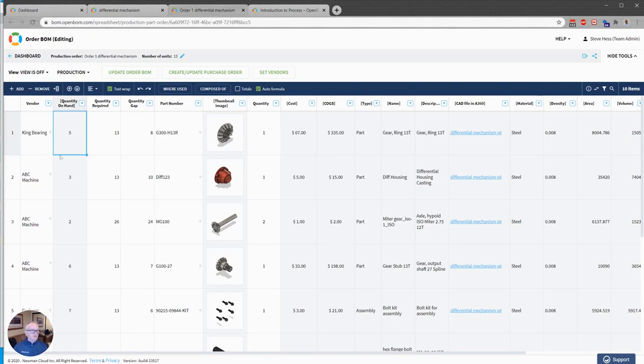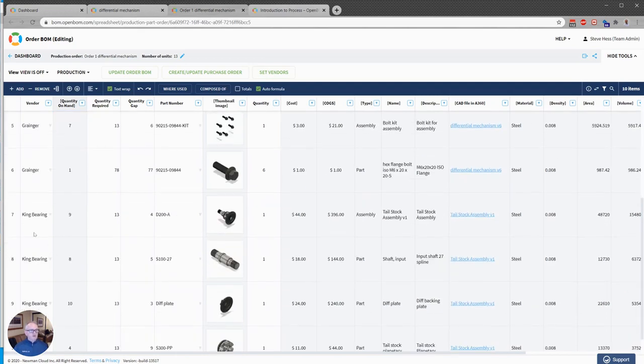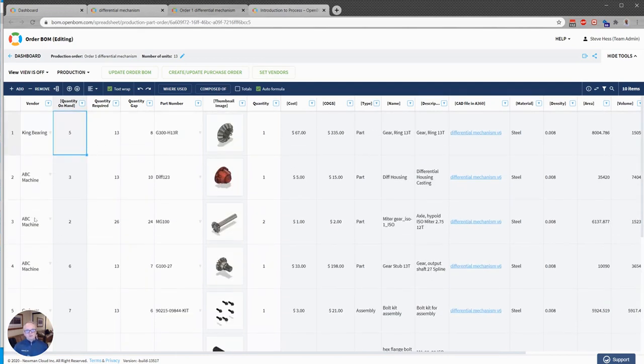I've assigned vendors to this. I've assigned a vendor list, which I've predefined, so that King Bearing, ABC Machine, and the others are part of my approved vendor list. And so this view here is where I really start to do my planning and get ready to place my orders. Once I have this worked out, maybe I've added labor or other things to this calculation.